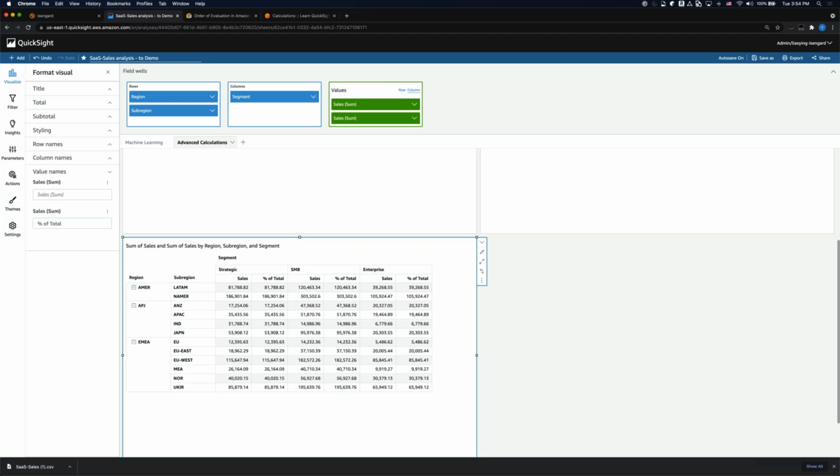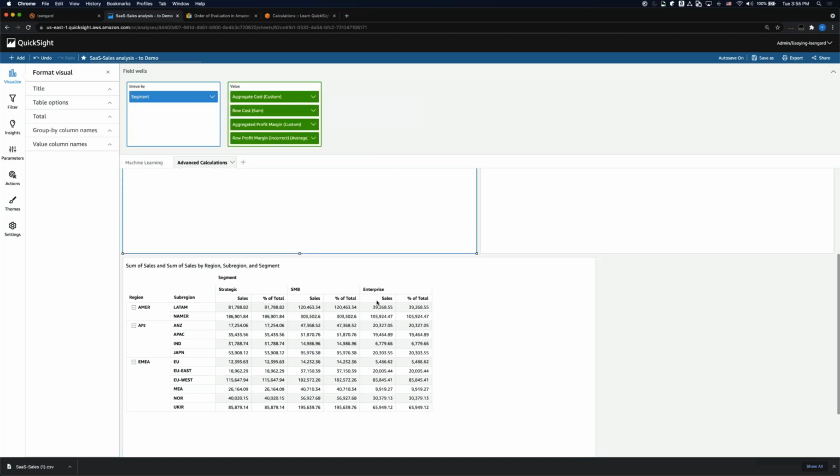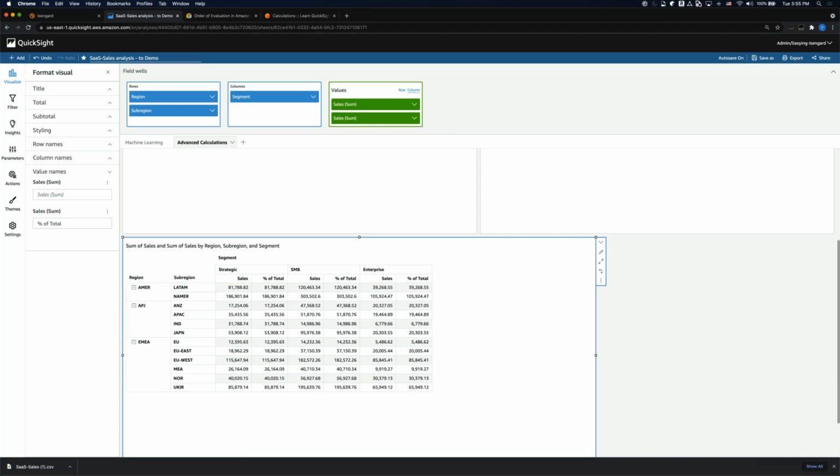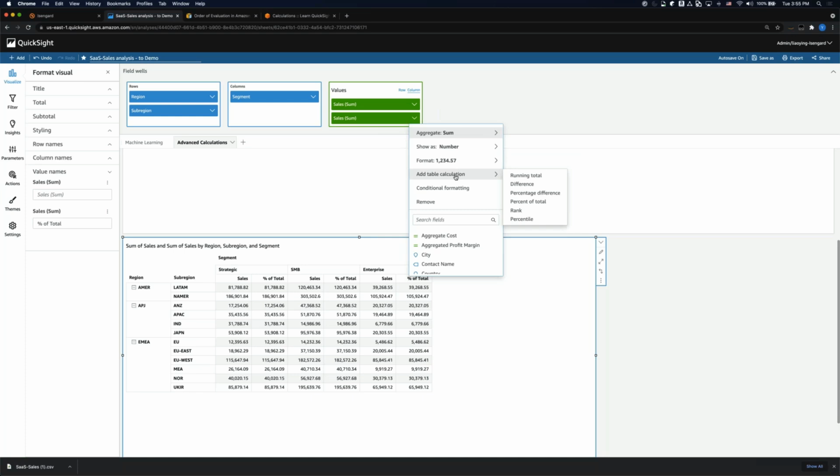And now let's make it slightly bigger so that we can see. We can add table calculations to it by clicking on the table, then clicking on the second value in the value well, and then choosing add table calculation. So let me choose percentage of total here.